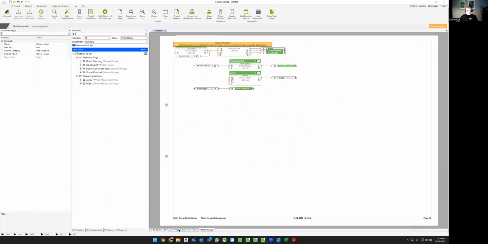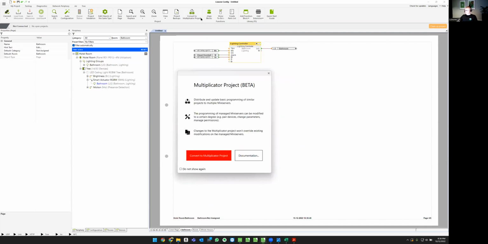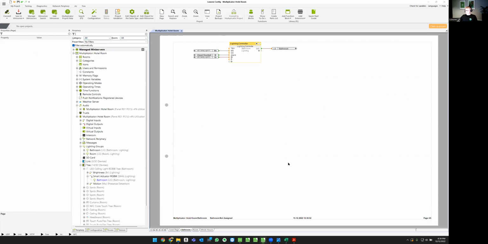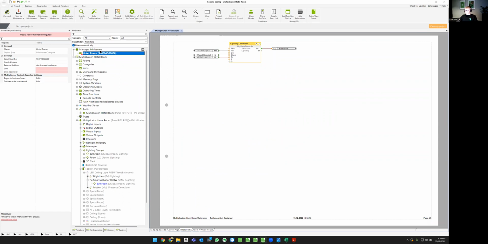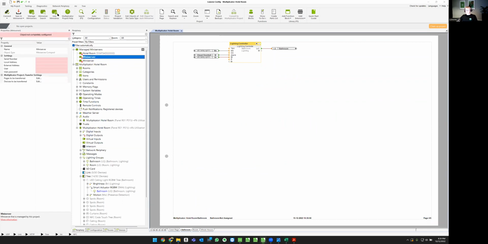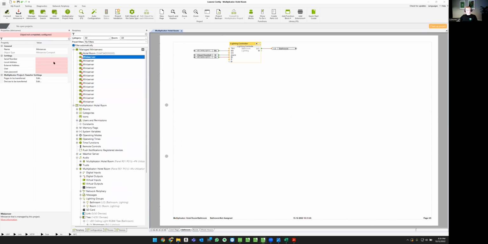So as I said, let's assume that this is all configured. There's nothing more that we need to do. All we need to do now is press convert to multiplicator project. And what you can do is add a bunch of managed mini servers. All of your mini servers can be added here. You type in their serial number, their local IP address, their username and password, and then you can save the config file that you've just created to all of them.